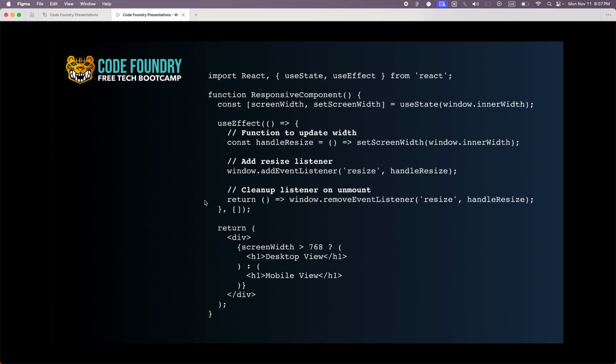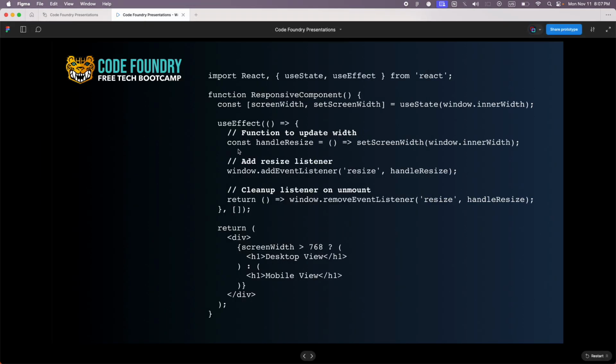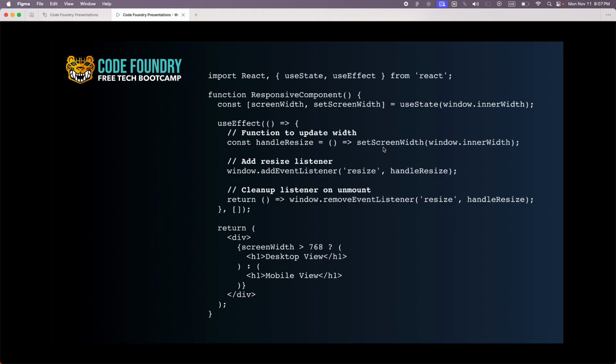Then we're using a useEffect to manage a side effect. What this does is it triggers once when the product is rendered. So when we mount and our website renders, when it shows up, it triggers once, and this will create a function called handleResize, which will set the screen width to the window's updated width. And this handler called handleResize will be triggered when a resize event occurs on the window.